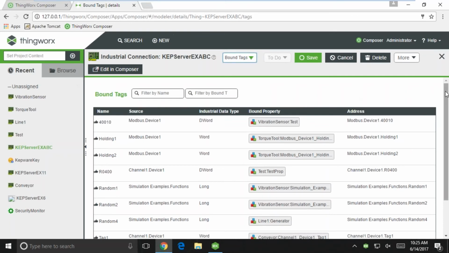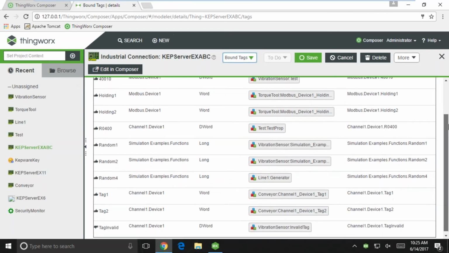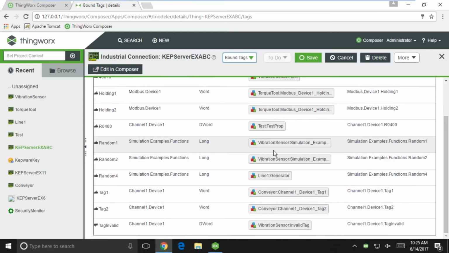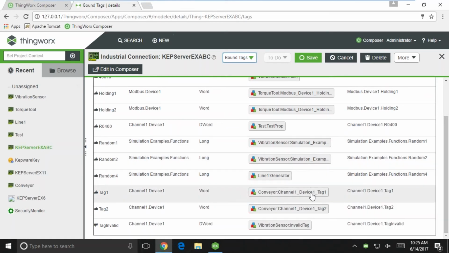Here I can go into bound tags and I can see everything that's streaming through my industrial gateway in the ThingWorx platform coming from KEPServerEX, and what object, entity or thing in the platform it's tied to. So I have a vibration sensor and a couple tags tied to it. I have a generator that I've tied a tag to, a conveyor belt I'm representing in my platform that I've tied some data to, and so on. And I get little cute thumbs up, thumbs down here to let me know if the data coming through is good or bad. I have an example of just an invalid tag that I've put in here to show what that looks like if it's invalid.